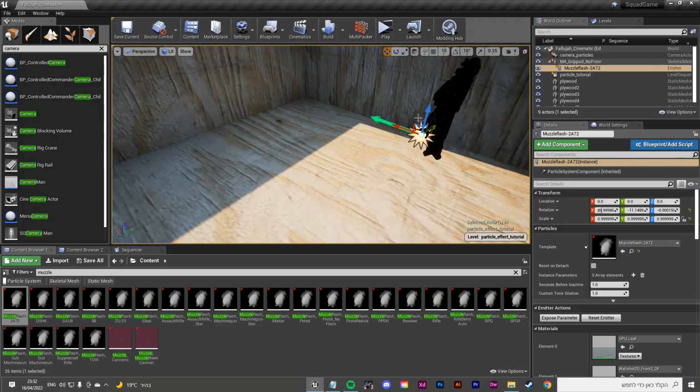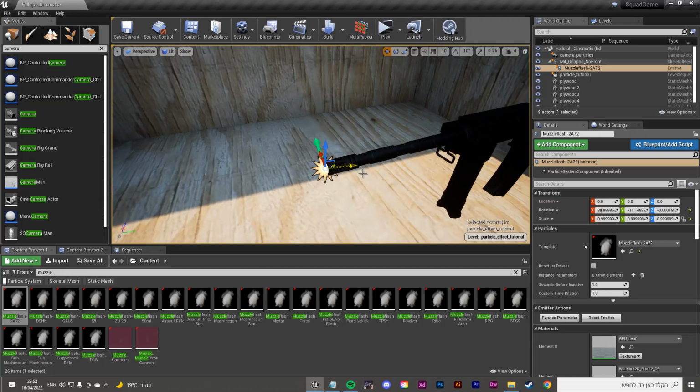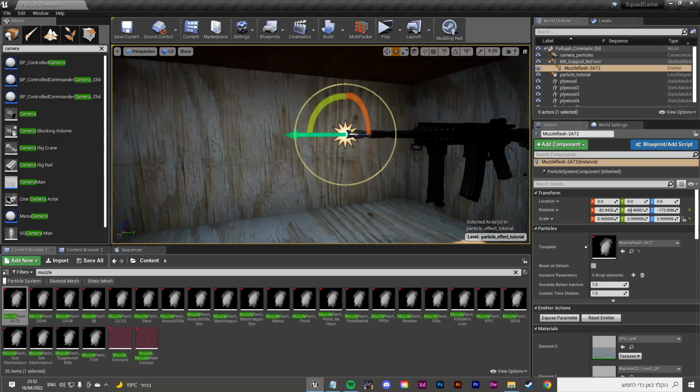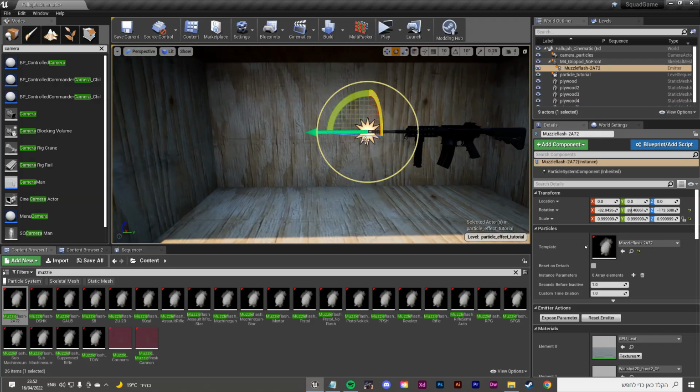And then, as you can see, there's a big green arrow, not the small one. It's going to show me the direction in which the particle is going to happen. So if I put it like this, changed it a little bit, it's going to start from this point of the muzzle all the way to the left.